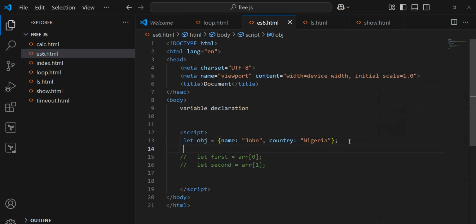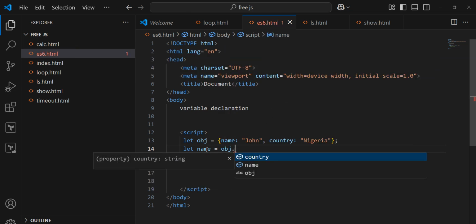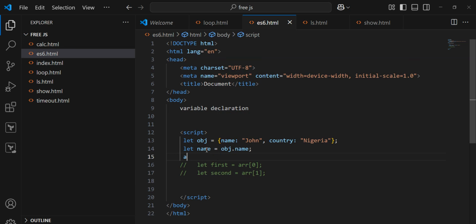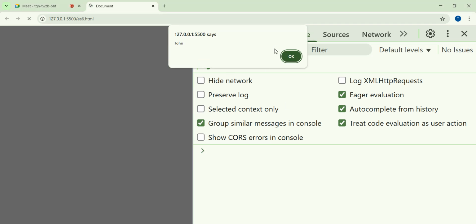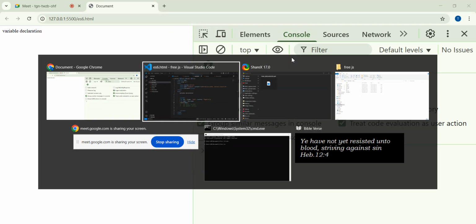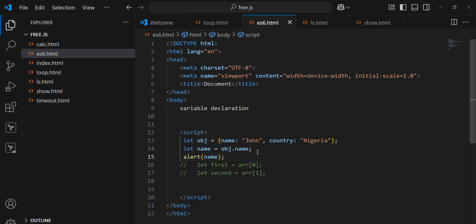Now with ES5, if I want to get a variable name and I want it to be this John, I'll say let name equals obj dot name, and I can say alert name. That's going to alert John. That's how we have this John. This is ES5. ES6 is simpler. ES6, what you're going to do is this. You come here and say let.